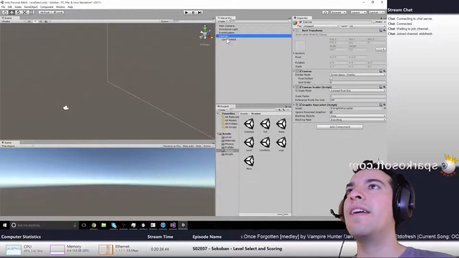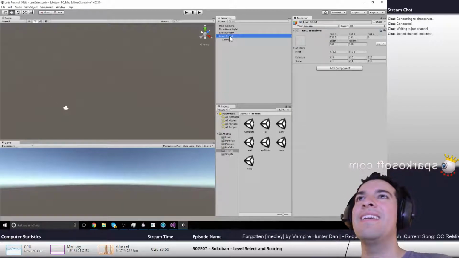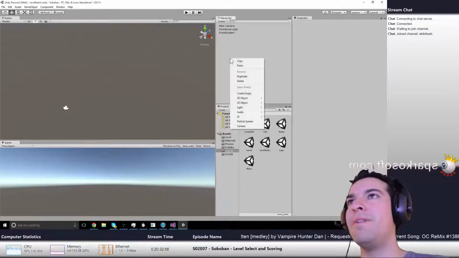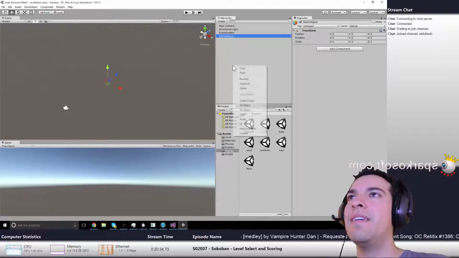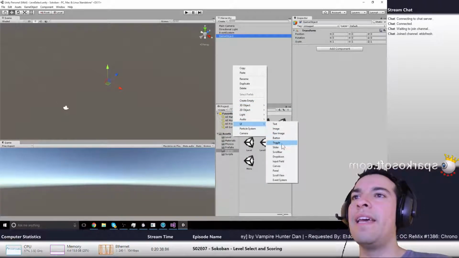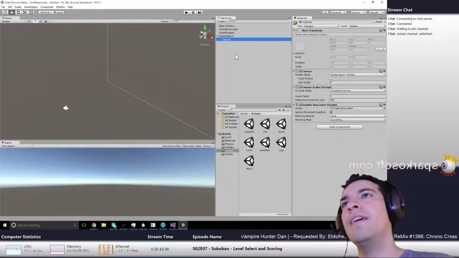Alright, get out. Someone get out. Someone go in. Alright, yeah, there we go. So there we go. Level select. Hey, I don't want that to be. Oh my. What am I doing? Alright, so create empty. Awesome. 2D object. Nope, UI, canvas. Goes into the game object. Awesome, awesome. Okay, that is what I want.